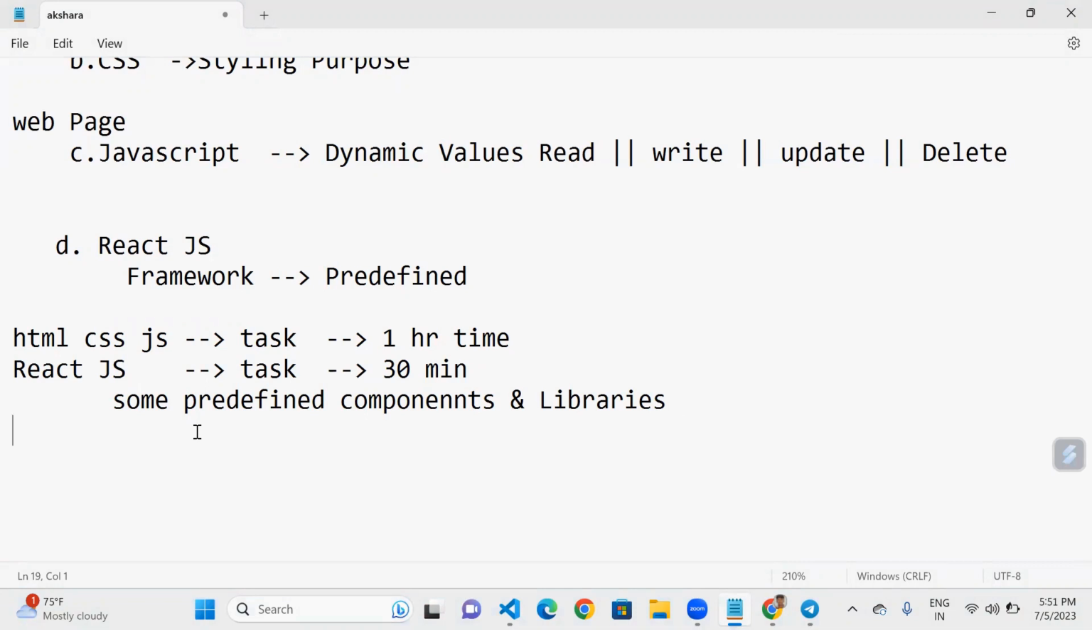Mostly in real time, we are going to use frameworks, not just the language. Of course, sometimes we use the language also, but most companies prefer frameworks. Everybody thinks we have to finish early, as soon as possible. That is a mindset for everybody, and that is the perspective from which we implement the React.js framework.